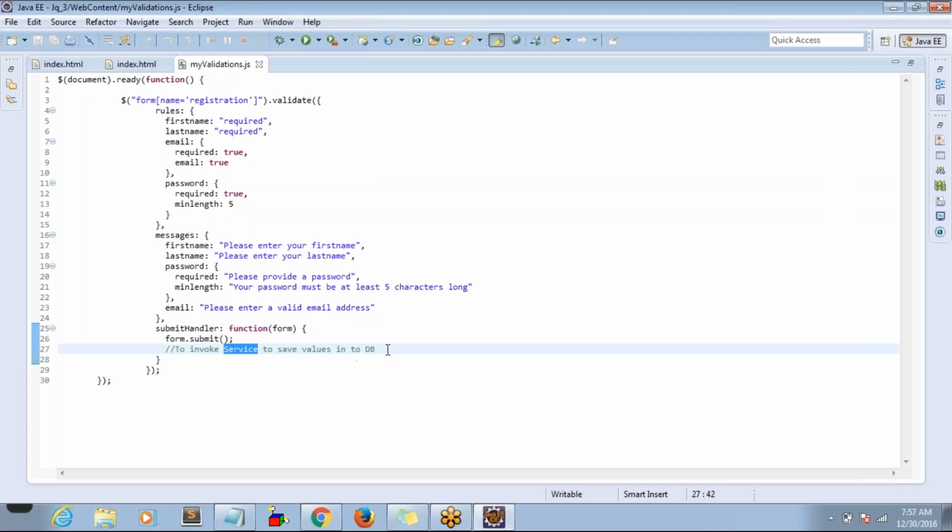You know how to get the values, right? How to read the values. You know very well, correct? Form values, like how you want to read the first name dot value, correct? So similarly, we can read all the fields one by one, and you can pass those values to this web service. Now this is clear, right? The submit function.